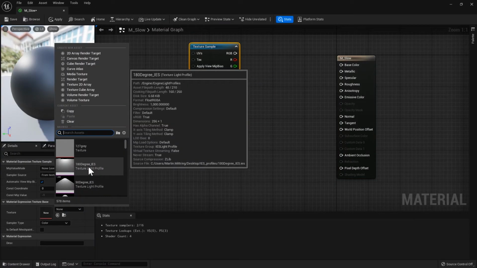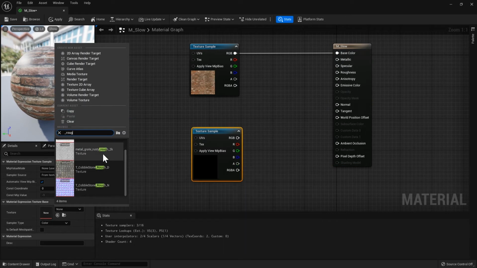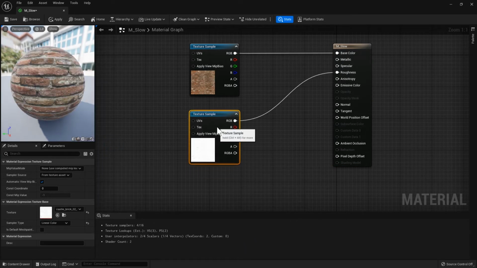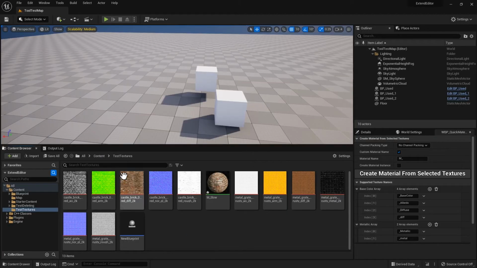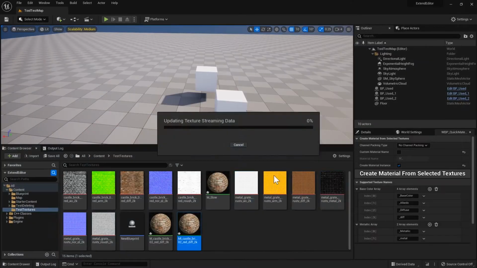Creating materials in Unreal can be quite tedious sometimes, especially when you have a lot of textures and a lot of pins to connect. In the next section, we are going to look at how we can automate this process and create materials from code.